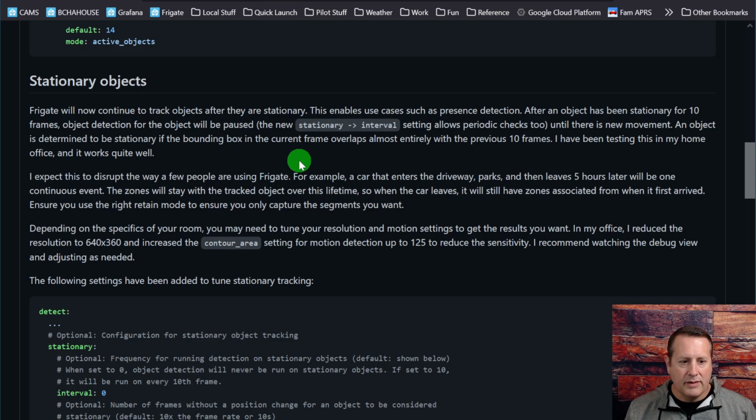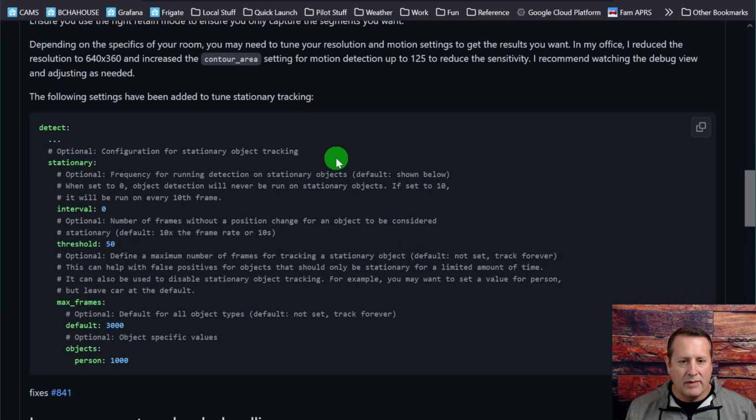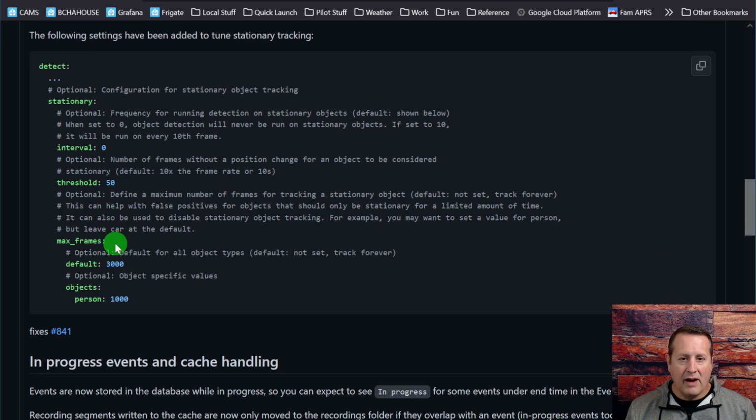Okay, so those are some stationary object settings. There are some specific config file settings for stationary objects. You can set the frequency for running detection on stationary objects, which has a default of 0. When it's 0, the detection will never be run on stationary objects. If it's set to 10, it will be run every 10th frame. There's another optional setting here, which is threshold. That's the number of frames without a position change for an object to be considered stationary. The default would be 10 times the frame rate. In this case, if your frame rate's 5 frames per second, it would be 10 seconds because it's set to 50. And that's how I've left mine.